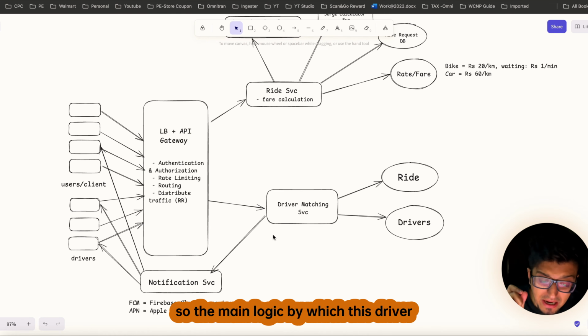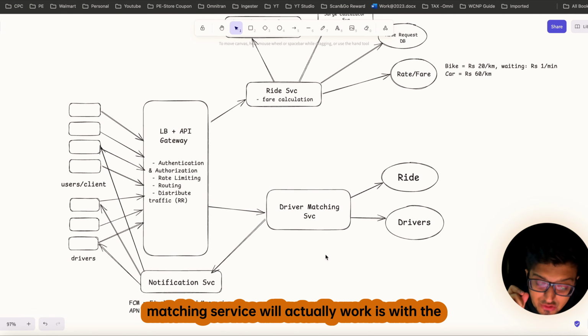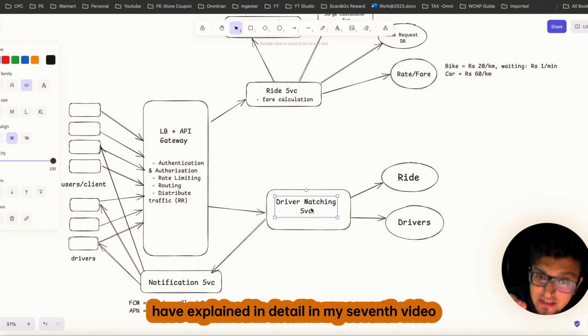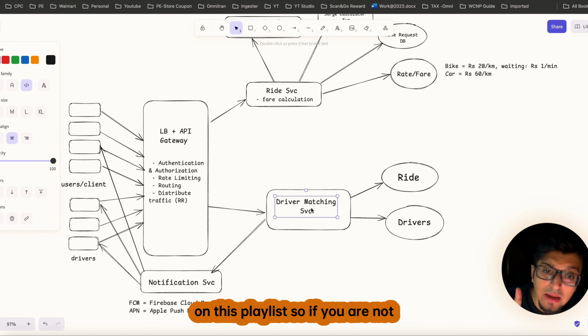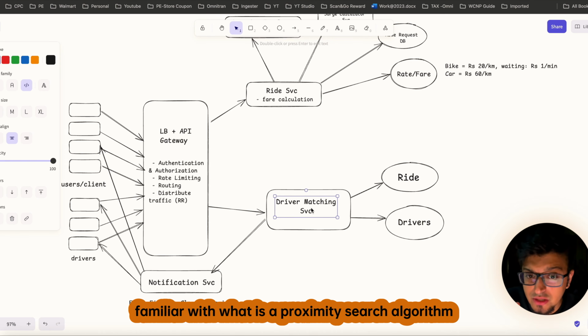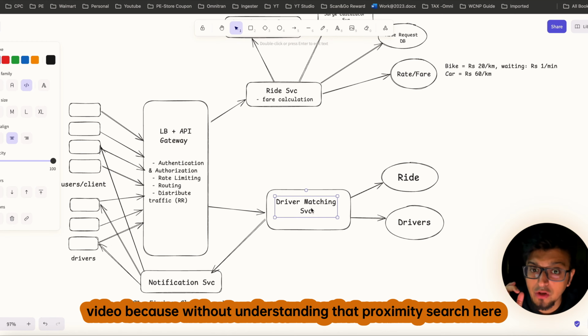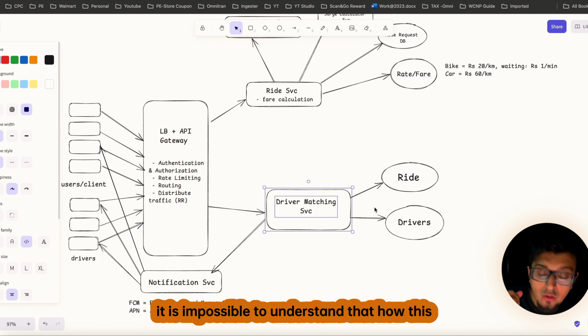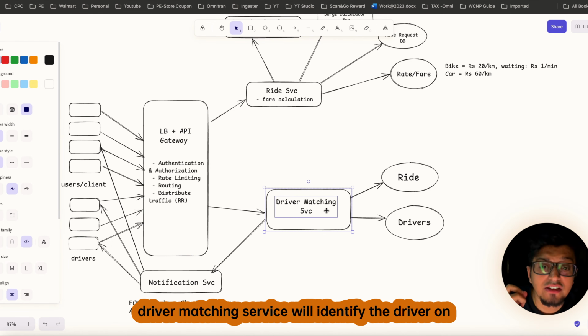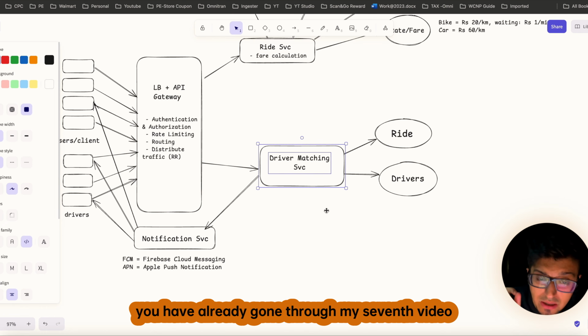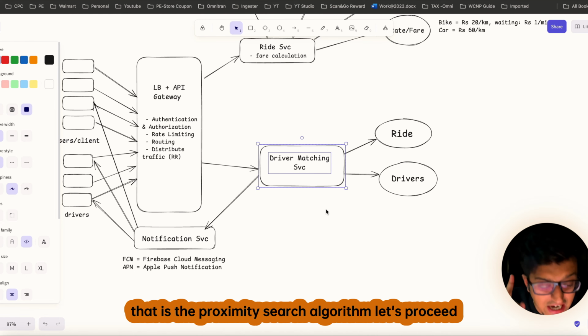The main logic by which this driver matching service will work is with the help of the proximity search algorithm, which I have explained in detail in my 7th video on this playlist. So if you are not familiar with what a proximity search algorithm is, I would request you to go through that video first and then come back to this video, because without understanding proximity search it is impossible to understand how this driver matching service will identify the driver at a particular location.